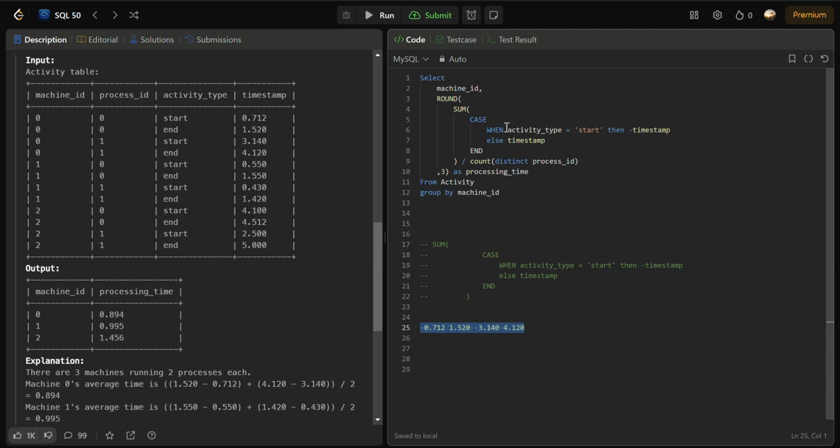With that we will get the overall timestamp, and we have to divide it by the distinct number of process IDs so that we get the average processing time. And here we are rounding these processing time values to 3 decimal places using the round function, from the activity table, grouped by machine ID. So you get this for each unique machine ID.